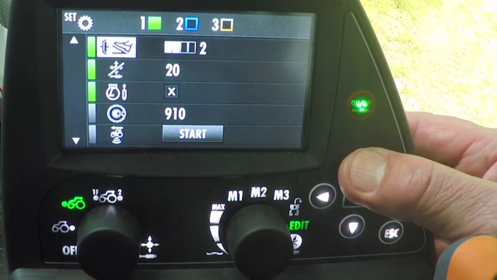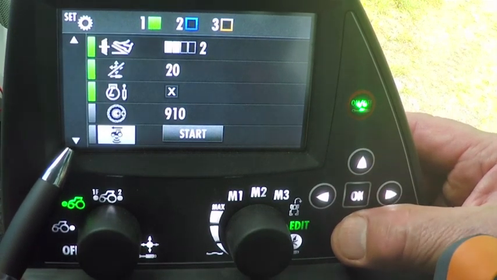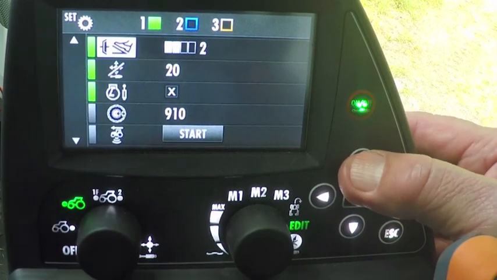Let's go back up. Small arrows on the left side of the screen indicate that there are still menus either up or down. With escape, you can return to the main menu.